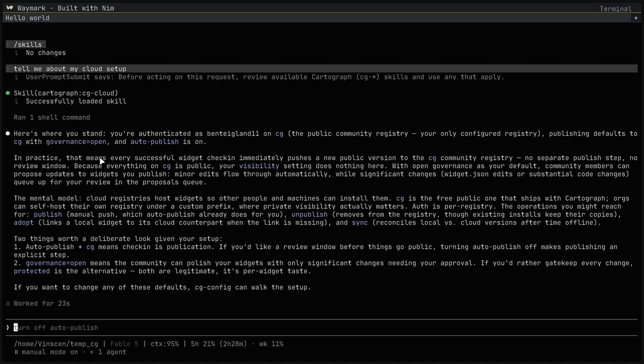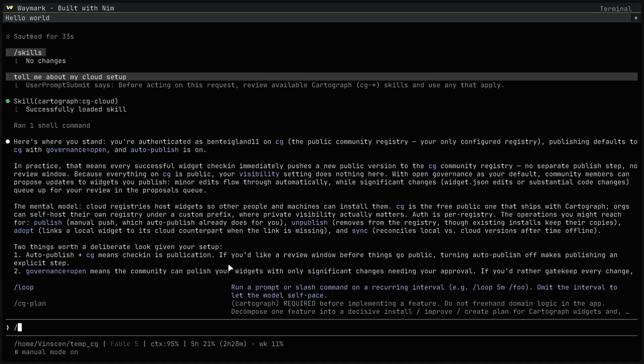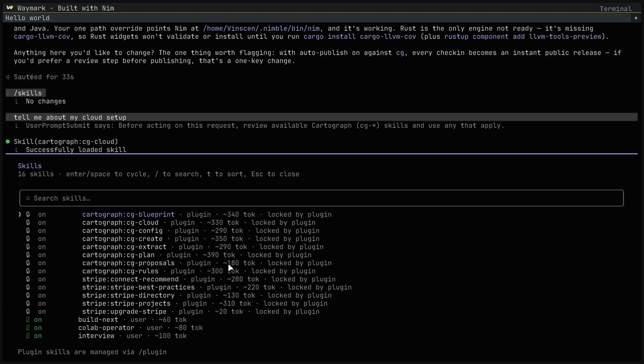But this cloud setup will tell you now, beyond config, just some of the other stuff you have going on as it relates to the cloud specifically. So are you authenticated? What's your governance? So it ends up being somewhat redundant, but it goes into a little deeper detail of exactly what's going on with the cloud registries and helps you and Claude understand more what is going on in the cloud. So that's a couple of commands that come in that will help your agent tell you what is going on with Cartograph. And then there's a couple that are in for usage.